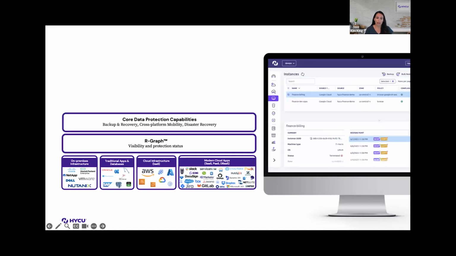The HYCU platform has all of the core data protection capabilities that you need, and it was built in a way that we deliver these capabilities in a purpose-built fashion, meaning that the platform reads the characteristics of each data source, and it delivers customized protection for each source using native capabilities and terminologies. So think of the example of granular restore and being able to restore a specific Salesforce opportunity, as opposed to having to restore the entire instance.